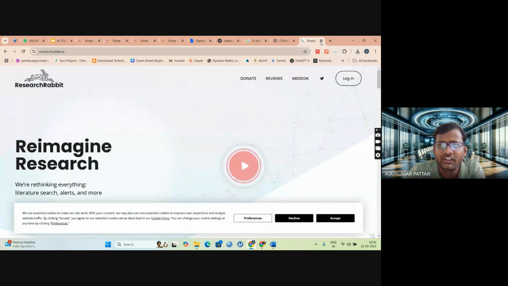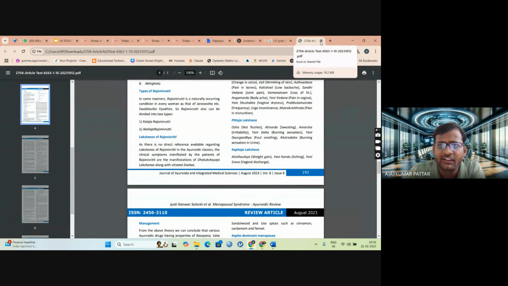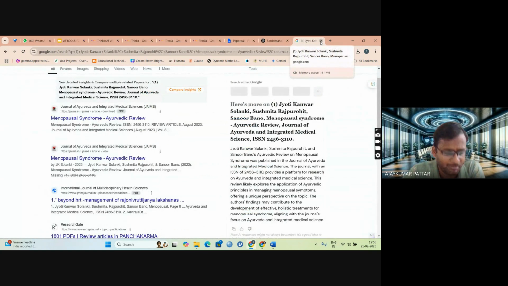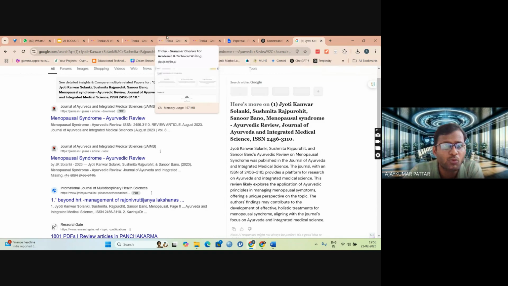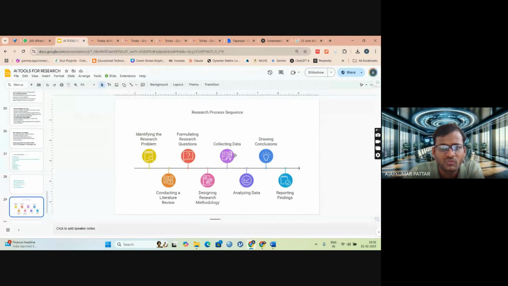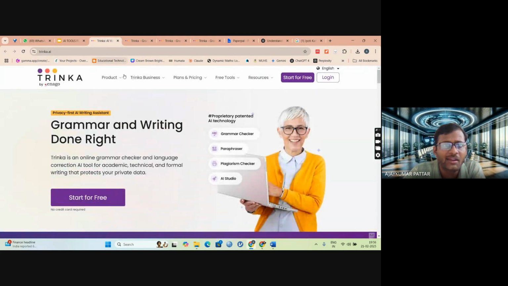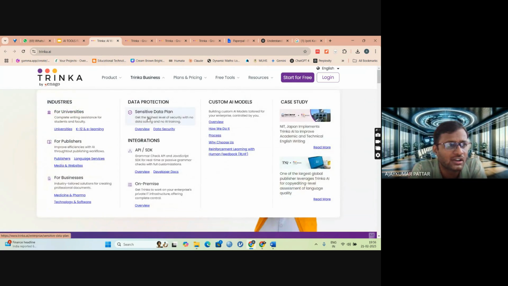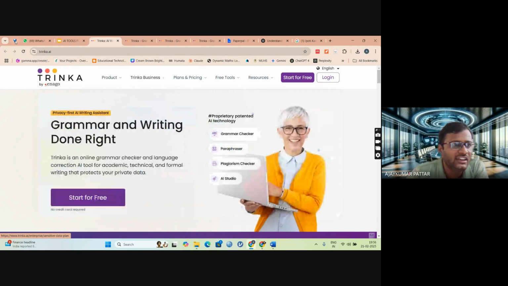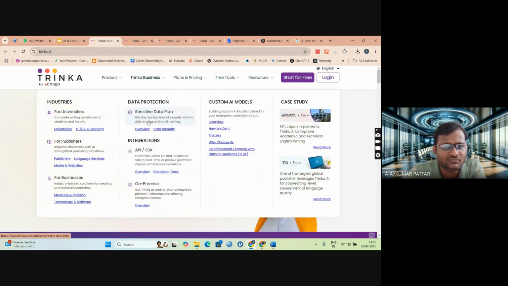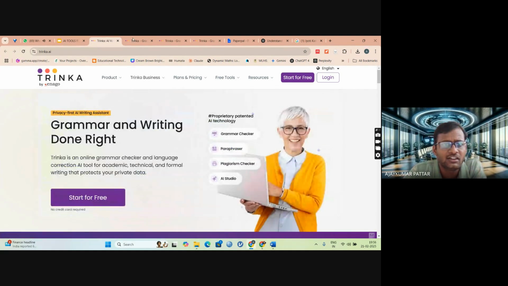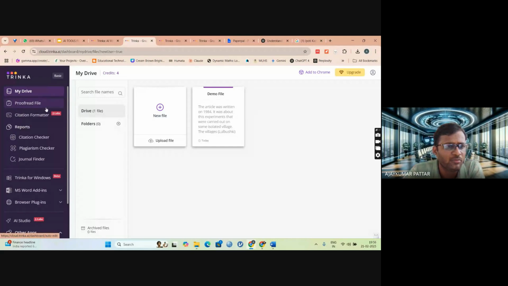So now after the literature review, literature research AI applications, we will move on to some AI applications that are more useful for research. So one of the AI software is Trinka. It is helpful for this kind of feature. You can do many things with this particular AI app.